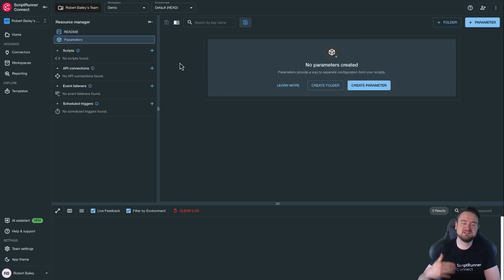Parameters give you the ability to define information that can then be referenced in scripts. So for example, if I'm going to be referencing a specific custom field in Jira that has a unique ID, and I'm going to be referencing it across multiple scripts, I want to create a parameter for that so that I can change it in one location if for whatever reason it was going to change.